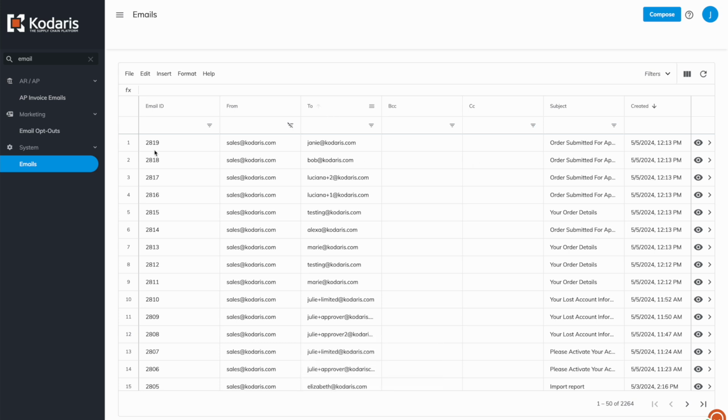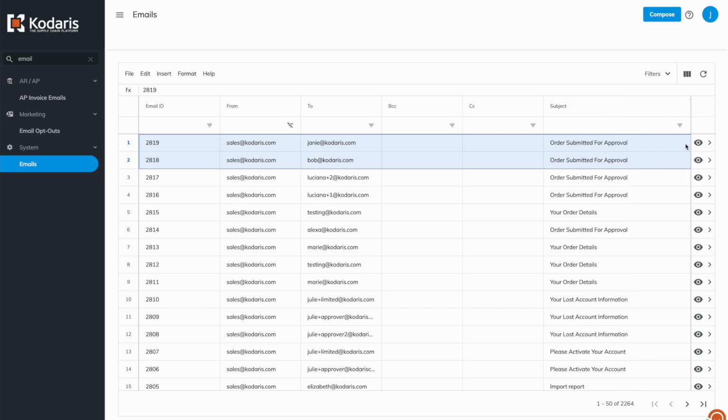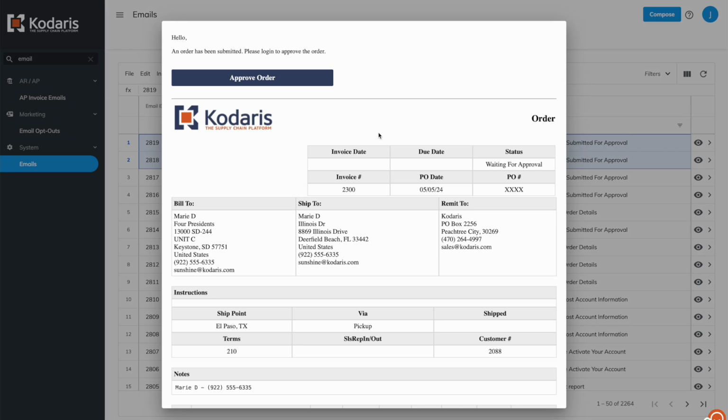And as we can see, we have two emails here. One to Janie, who is an order approver, and one to Bob, who is an order approver. And we see that the subject says order submitted for approval, and we can preview that. As you can see, it gives them a copy of the order and a button that will take them to the order in their account to approve.